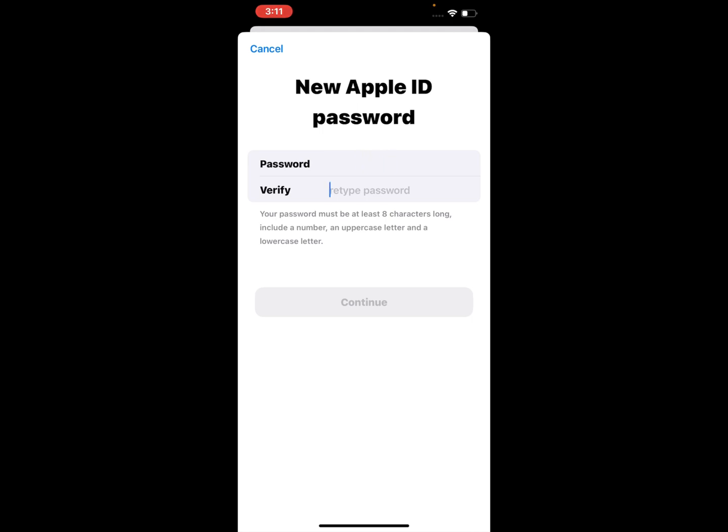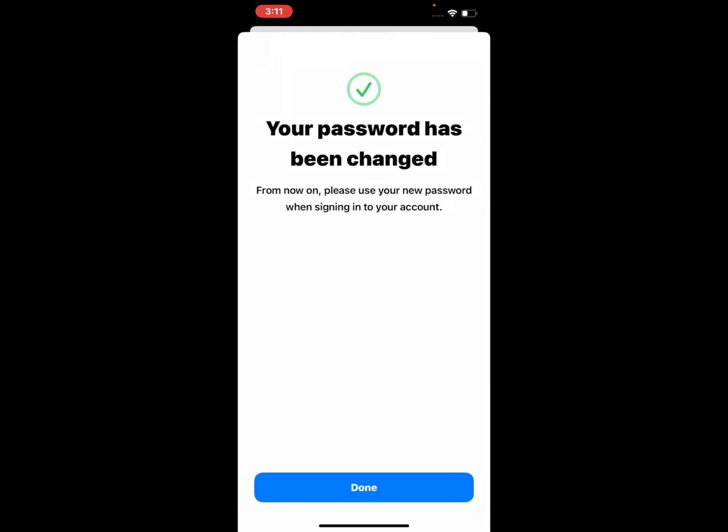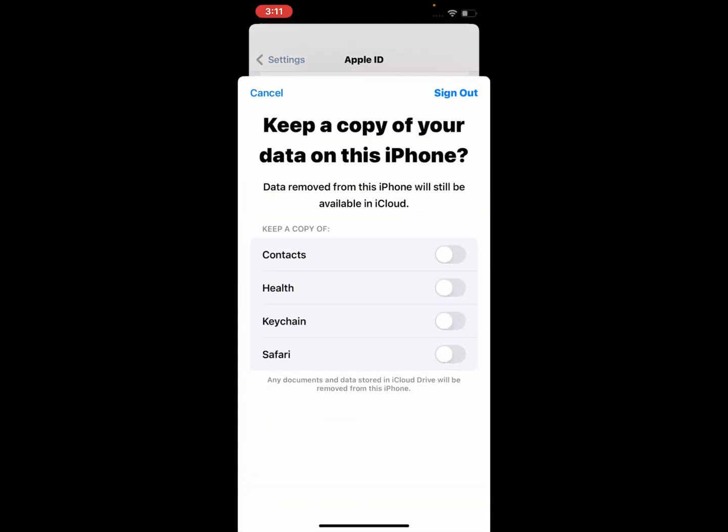Verify your password. Tap on Continue. Your password has been changed. From now on, please use your new password when signing into your account. Tap on Done. It will take 5 to 10 seconds to remove your Apple ID.